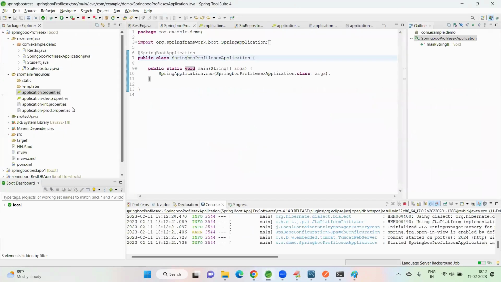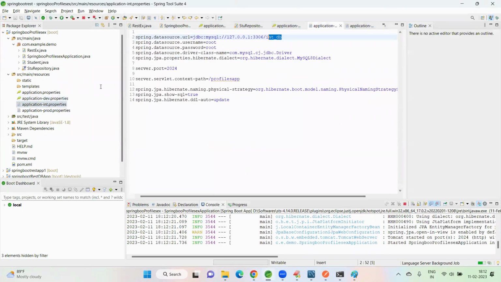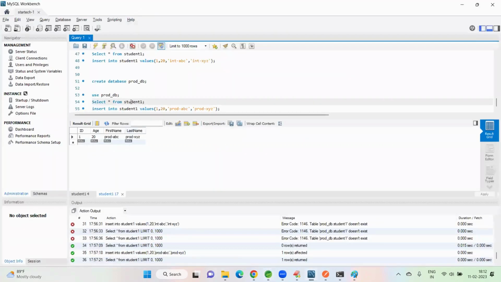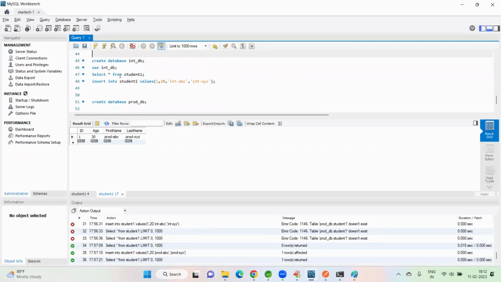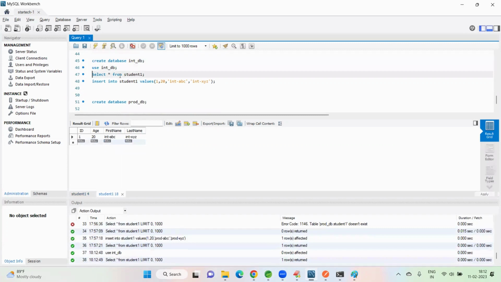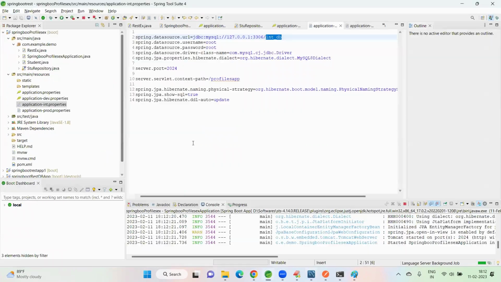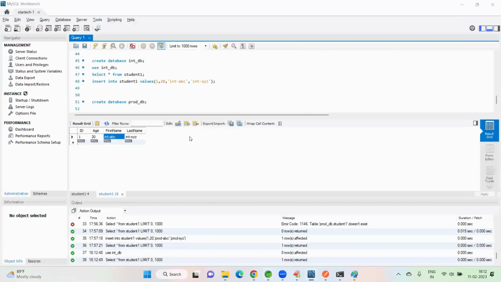What does the int database contain? This is the int DB. It has a student table, and the student table contains int data. Just see that. Okay, this is the int data. This data should be returned now. I did only one change from development to int. If I do the request, it should return int data. Okay, up to here fine.